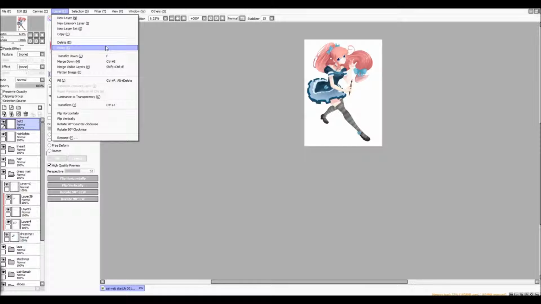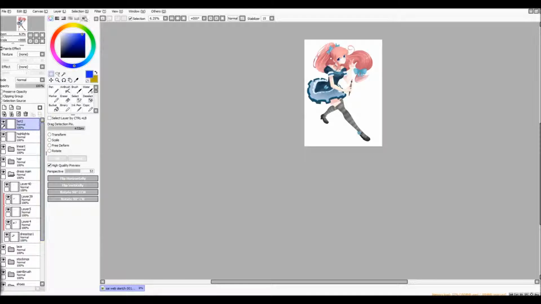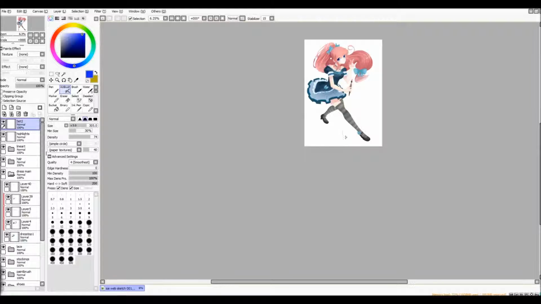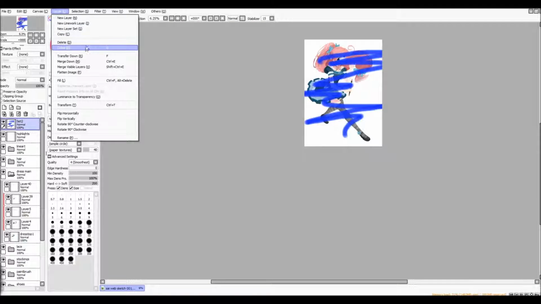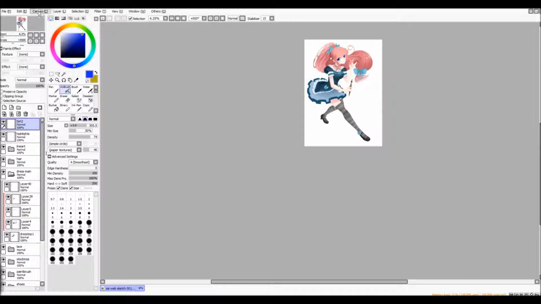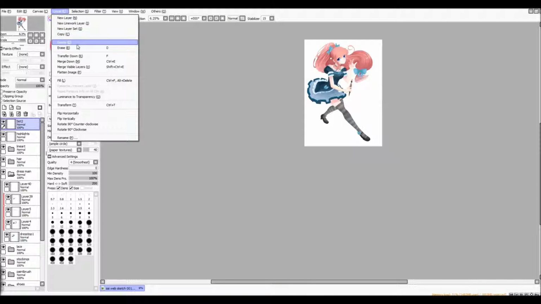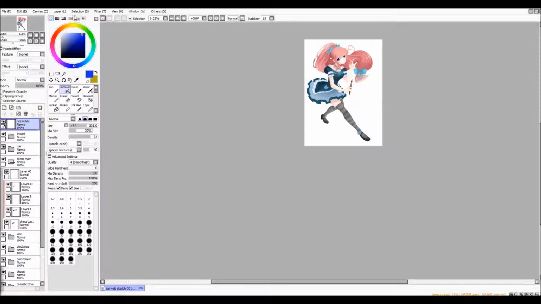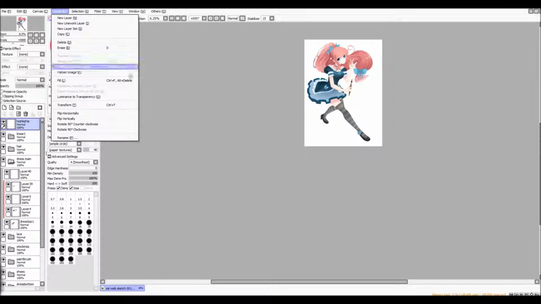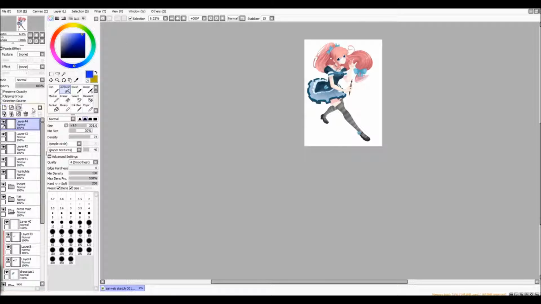Next we have delete or erase. Erase erases everything on that layer, which of course we have nothing on that layer right now, so let's scribble on it so you can see. Scribble, scribble, scribble. Now we're going to go to erase, and now it is gone. Scribblies are gone. And then we have delete, and now that is gone. Okay, we're going to make a few more layers.